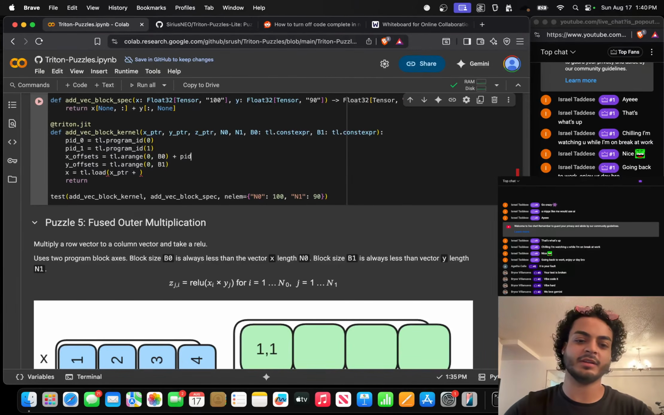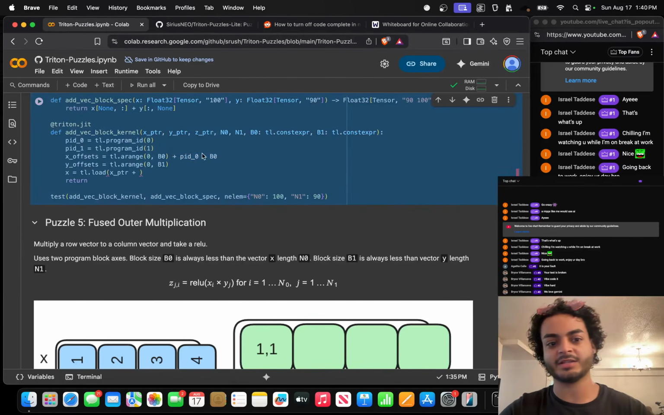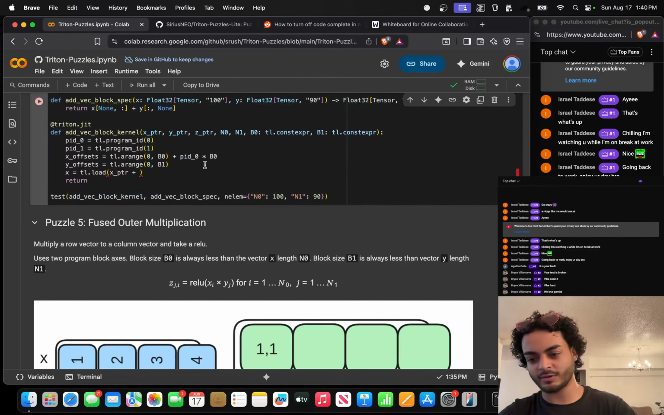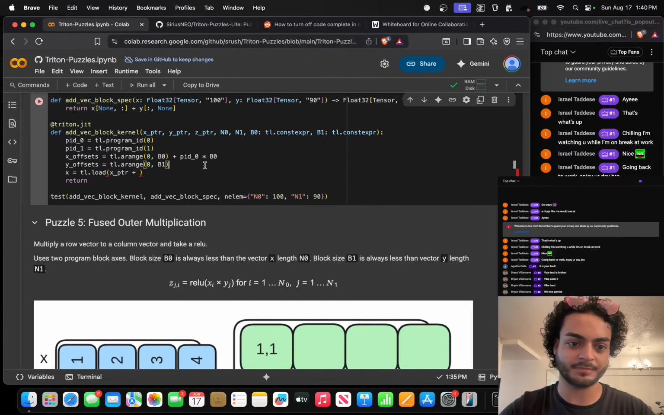I'm gonna just try putting it in here, and then we could fix it later if it's not, right? So like PID 0 times B0 would be how much we need to sort of jump ahead if we're on a block, right? So 0th block, we jump ahead 0. 1th block, we jump ahead 1 block worth of space, so on. Same thing over here, but on the other axis.